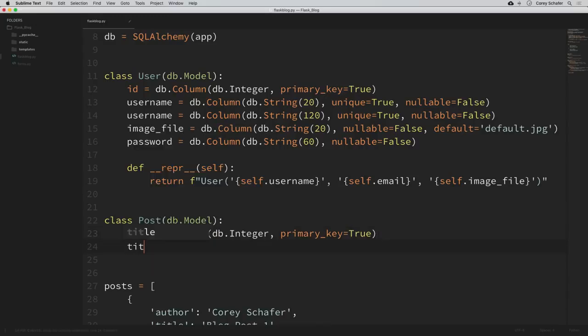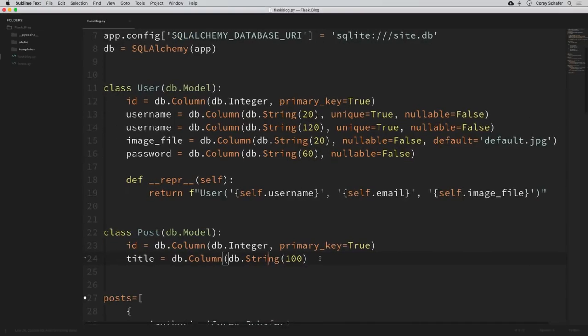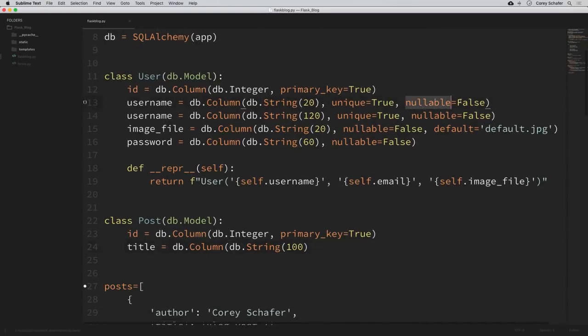Now we want a title, and a title is going to be a string column. So I'll copy this up to this point here and paste it in. Now let's say that we want the title to be a max of, let's say, 100 characters. And now we will say that we have to have a title for each of our posts. So nullable will be equal to false.